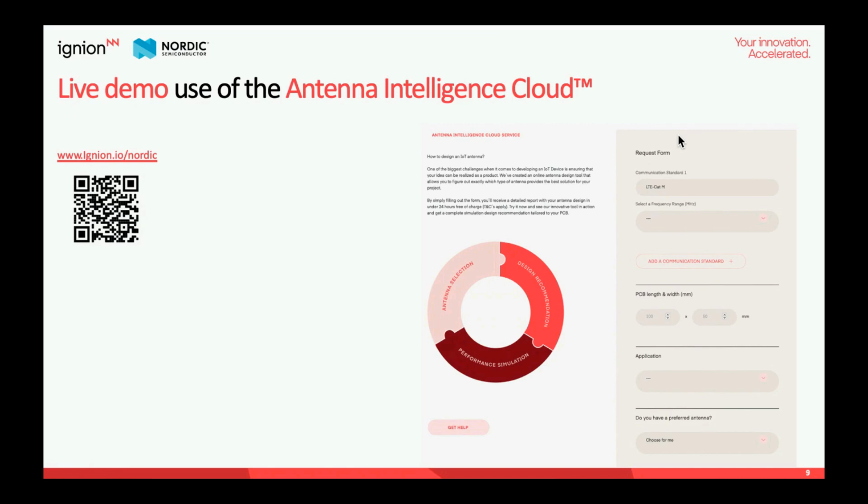And these models, we put them in the cloud and introduce this, what we call the Antenna Intelligence Cloud. So we are now able to prototype the antenna solution in the cloud before building any hardware. And this really enables you as hardware developers to speed up your development and also anticipate any issues you would have further down the line in certification.